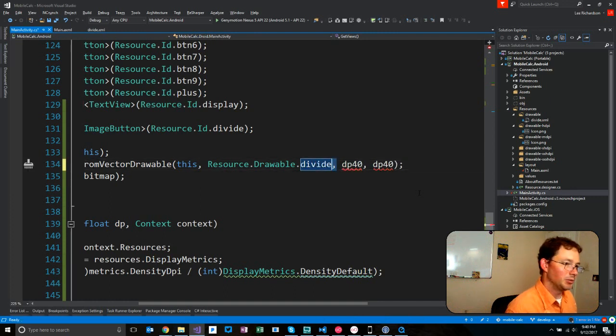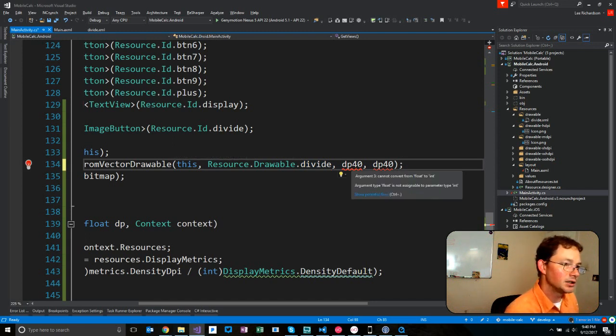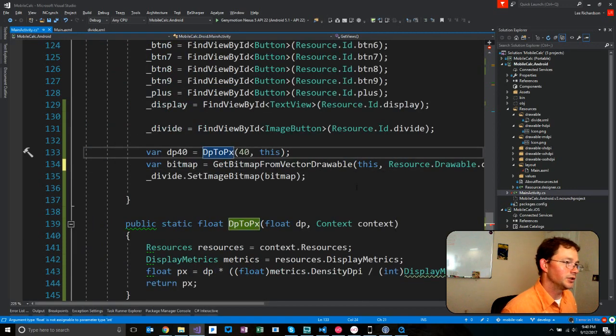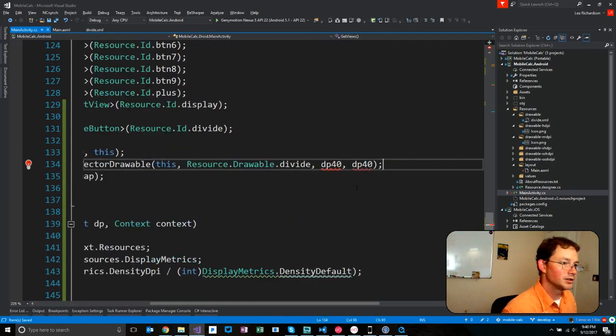This is unhappy because that's an int that it wants, and I just passed in a float. Cannot convert from float to int. Oh, just do it, it's fine. And that is, what? No, it wanted an int. It already is a float.